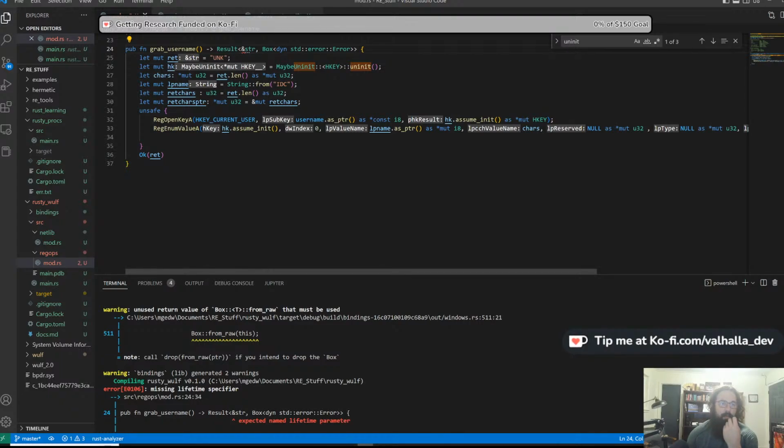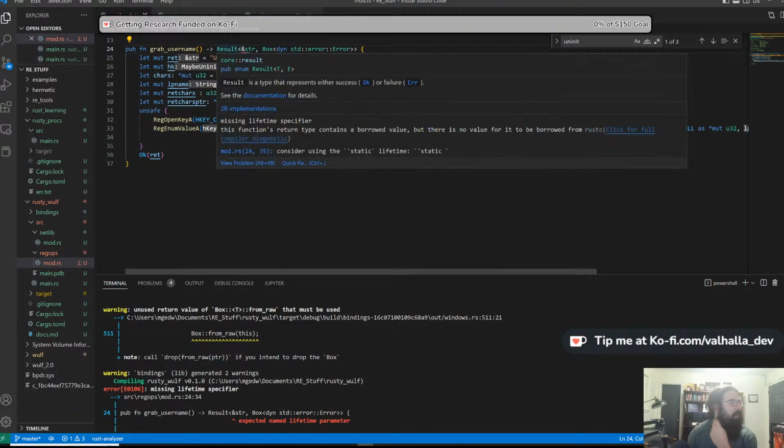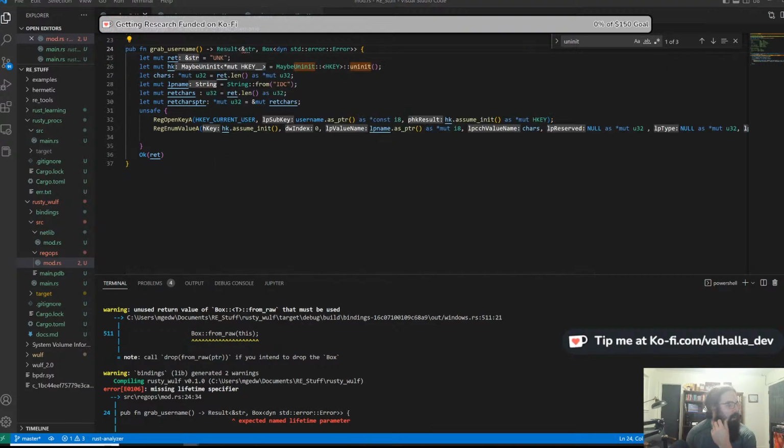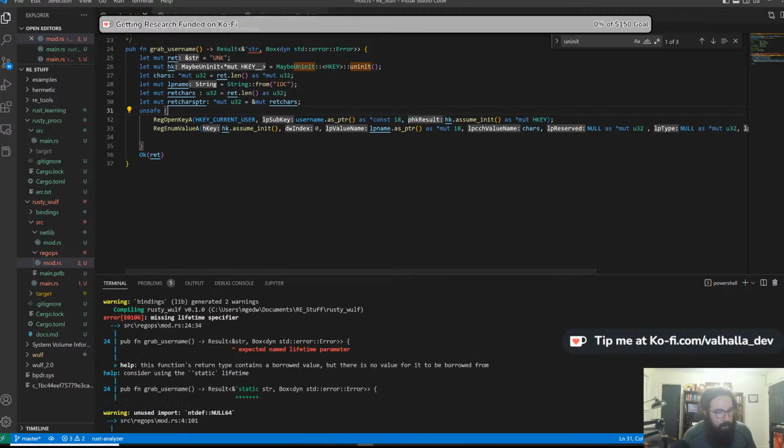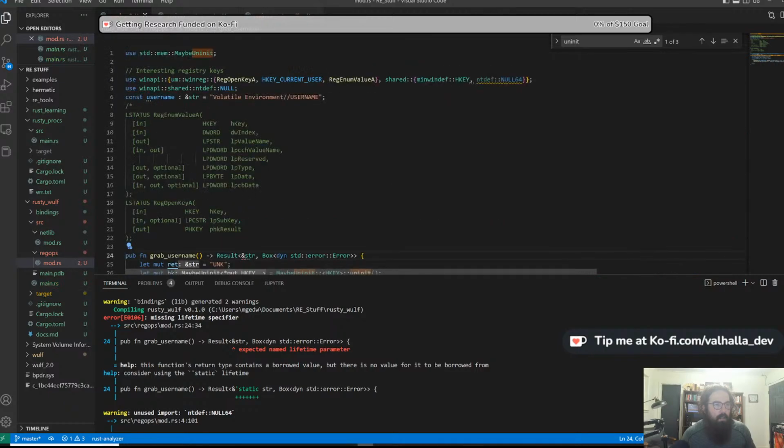Expected a name's lifetime parameter. Forgot about that. Let's see. Lifetimes are something that I have not familiarized myself enough with. It doesn't really give us any help here. All right, let's clean up some of the other stuff while I kind of think about this.